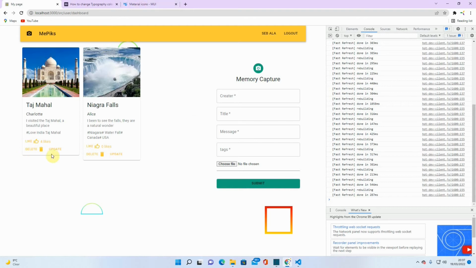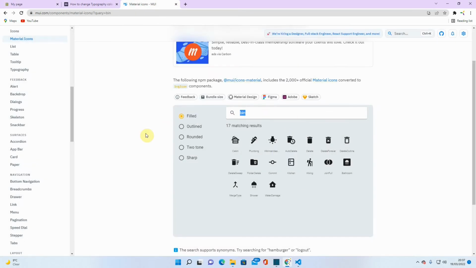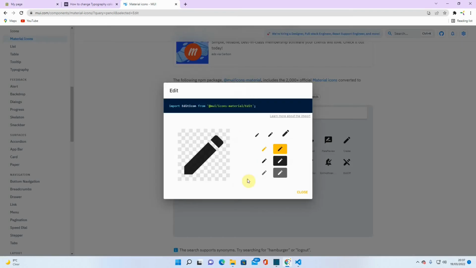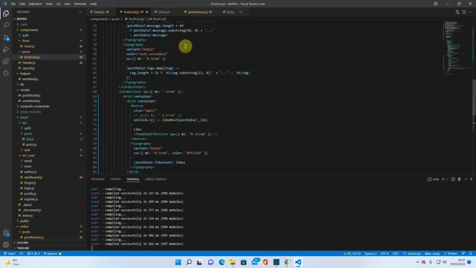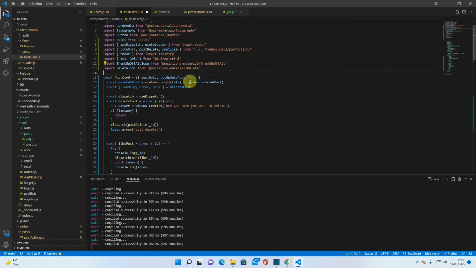But before we do that, we need to put an update. So update could be a pen, maybe. Let's see if it's got anything to do with update. Let's do a pencil. Edit, yeah, there it is. Edit icon.